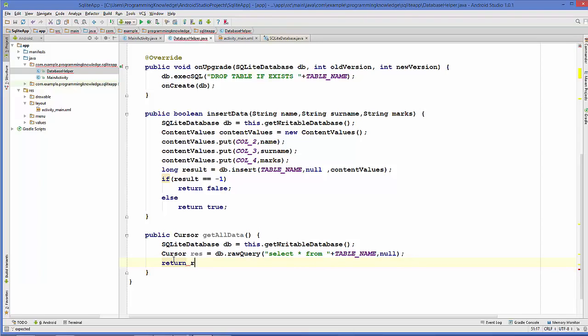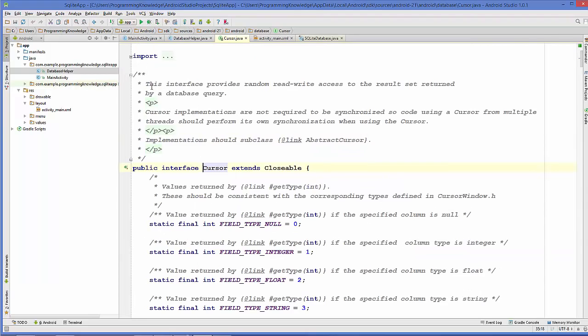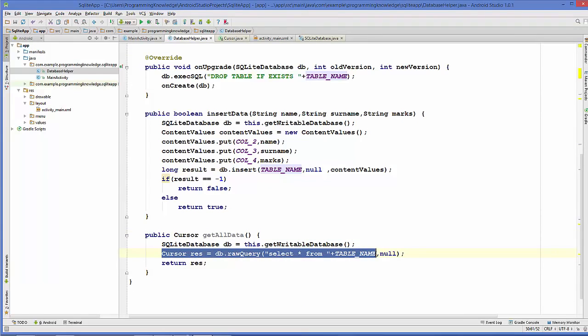So return res. Now you may be wondering what this cursor class does. You can press Control and click on this cursor, and you will reach this cursor class. And this cursor class is an interface which provides random read-write access to your result. Okay, so you can see here we are querying the database, and the result we are storing in this cursor instance, and using this we have access to our data, right? So our get all data is created.